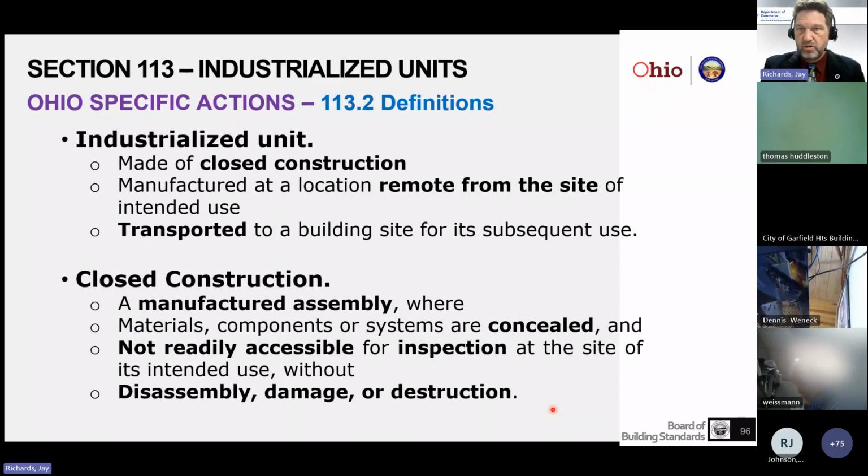So closed construction essentially triggers the manufacturer's ability to work through the Board of Building Standards industrialized program to get approval for that stuff that's built off-site.